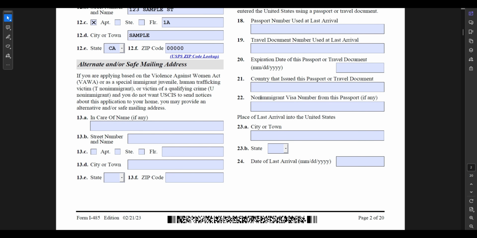Moving on. You will need to provide a safe or alternative mailing address if you're applying based on VAWA or T or U visas. If, however, you are applying based on employment, diversity, family petition, then in this case, you can simply leave this whole subsection blank.